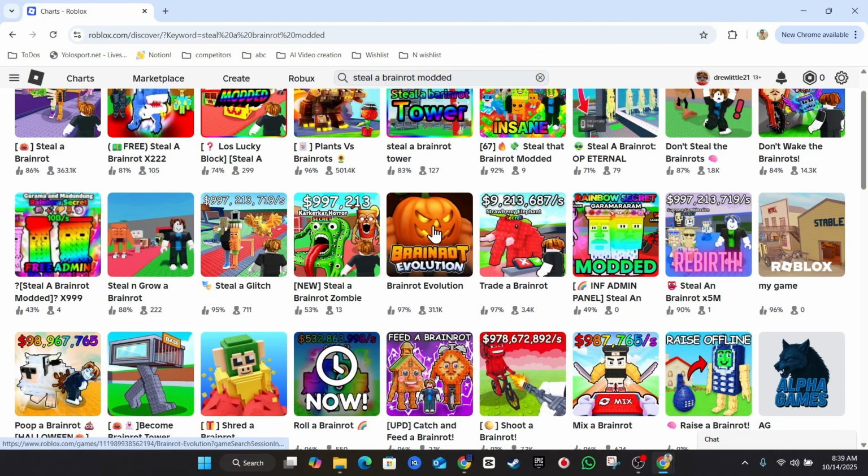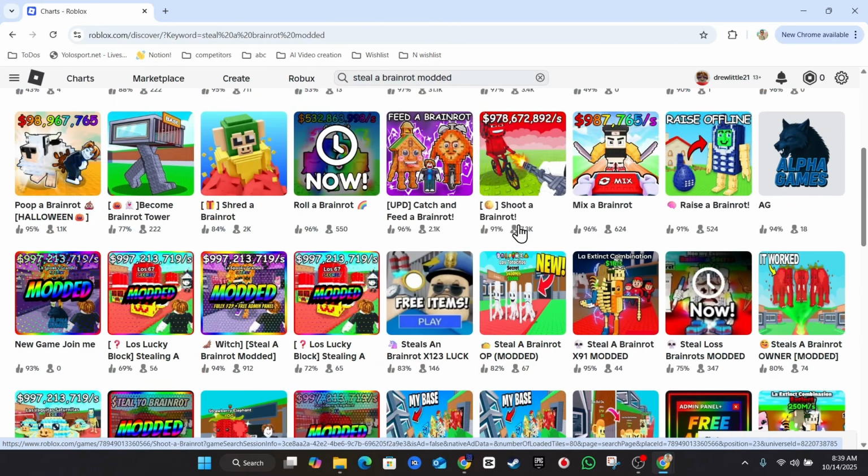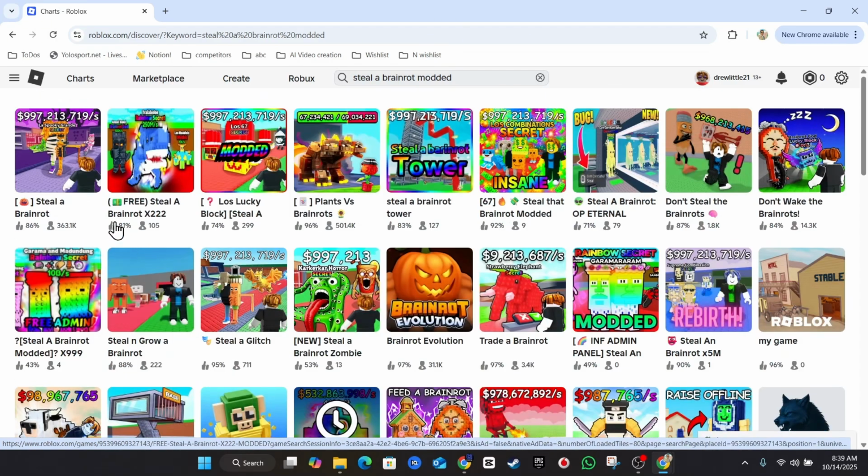I would recommend that you choose the one that has, let's say, pretty decent ratings at least, and you'll be able to basically play those ones, right? So I would say have a look through the list and you will find some of those modded ones, and you have different types, right? So you can see ones that say Feed a Brainrot. So these are different kinds of brainrot.